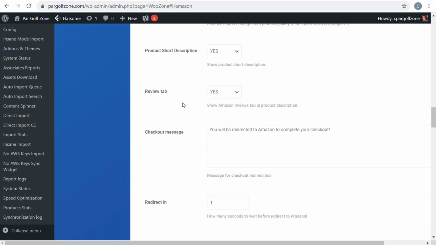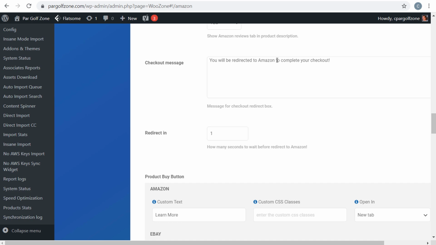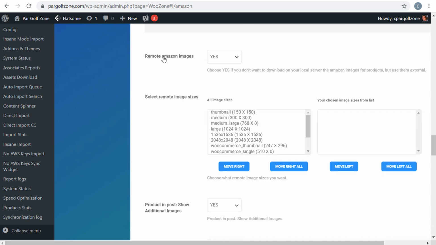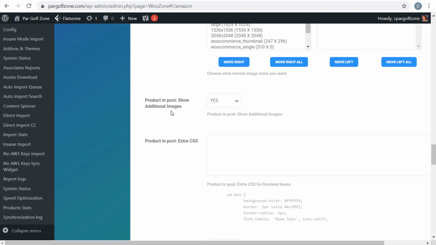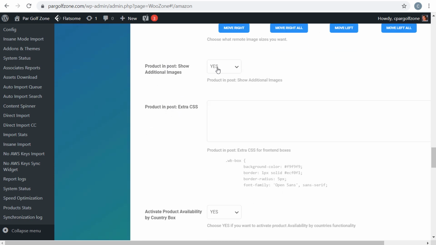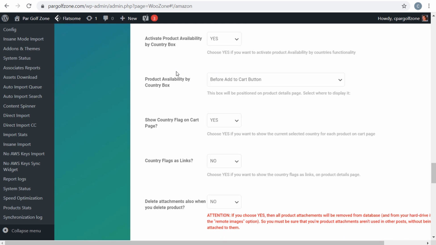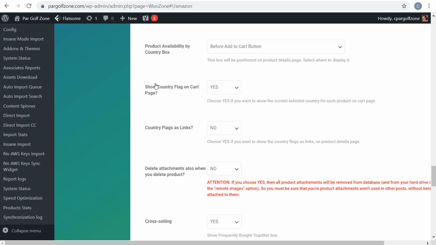Checkout message, you will be redirected to Amazon to complete your checkout in 1 second. We have learn more as a product buy button. Next is remote Amazon images. So I choose yes here. They have select remote image Amazon or remote image sizes, and I usually just leave this as is. So product and post, I do yes. Keep coming down. Product availability by country, I do yes. So product availability by country box before the add to cart button. Show country flag on cart page, yes.